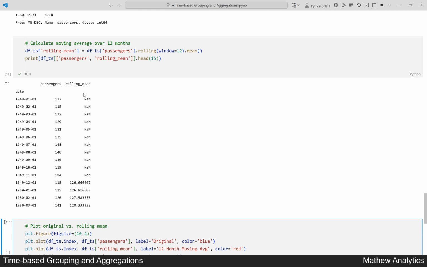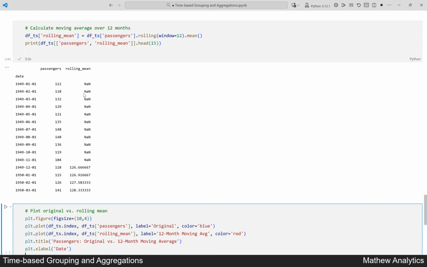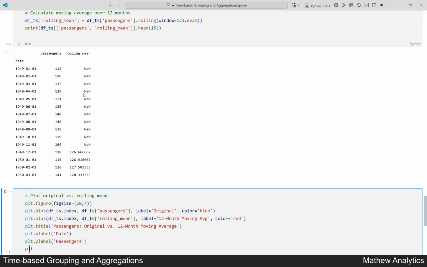We label the y-axis as passengers to show what the values represent. A legend helps viewers know which line is which. Tight layout makes sure everything fits. We display the chart, so ups and downs are easy to spot.